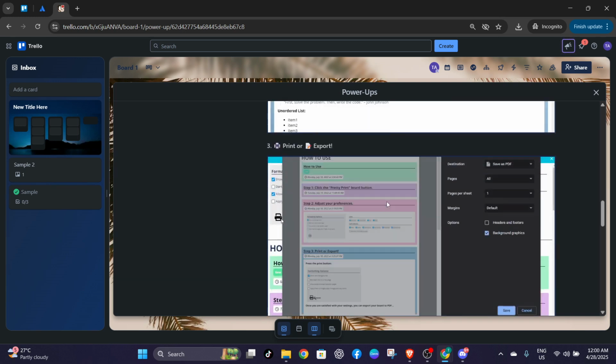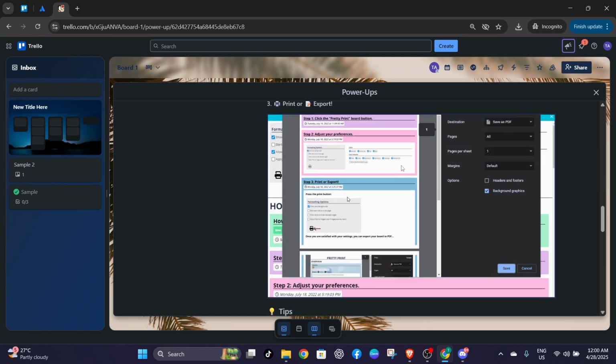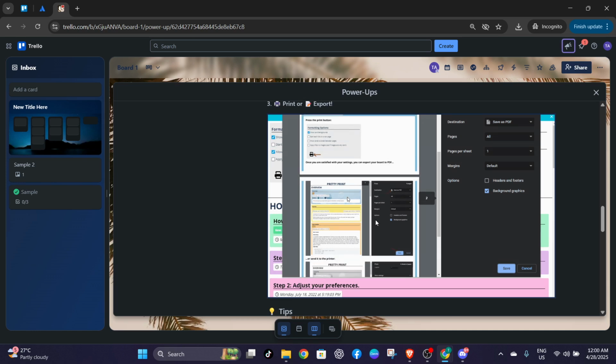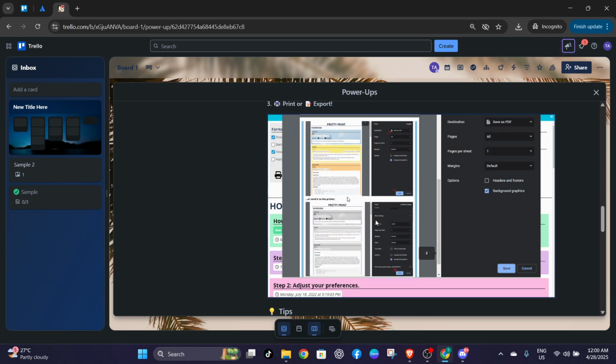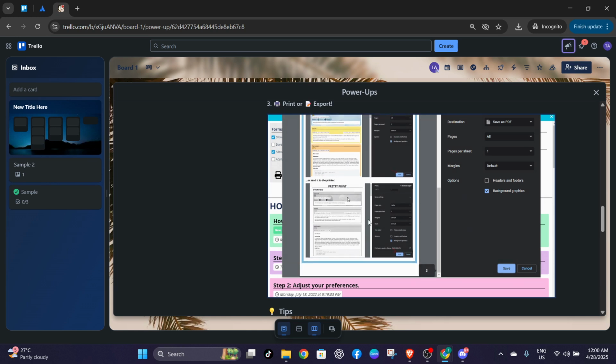You can print directly from the PDF editor if that's your preference, or save the file and print later. It's advisable to check the formatting and content alignment in the export preview before proceeding with printing. There you have it, a simple yet effective way to print your Trello lists using the Pretty Print power-up.